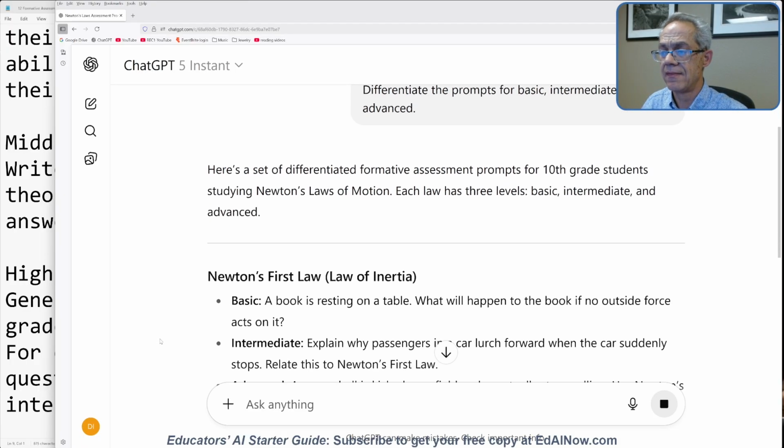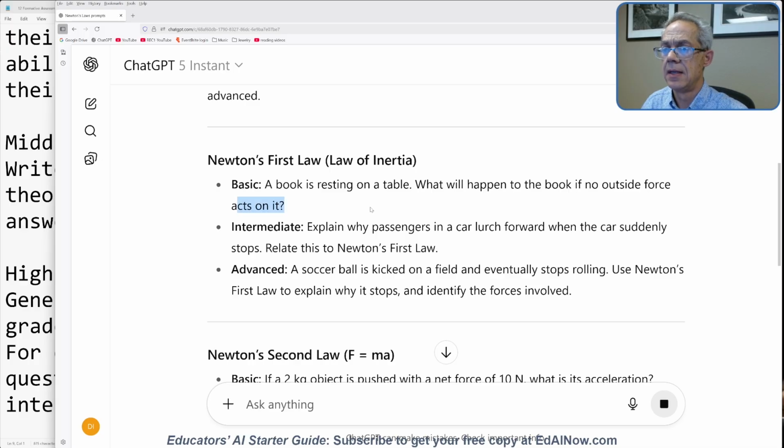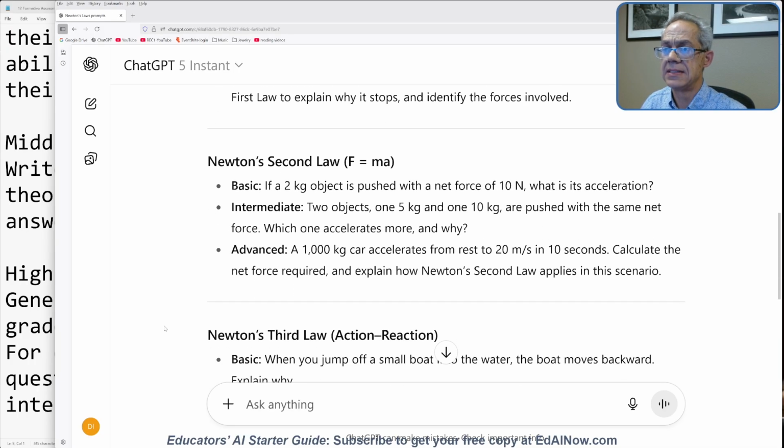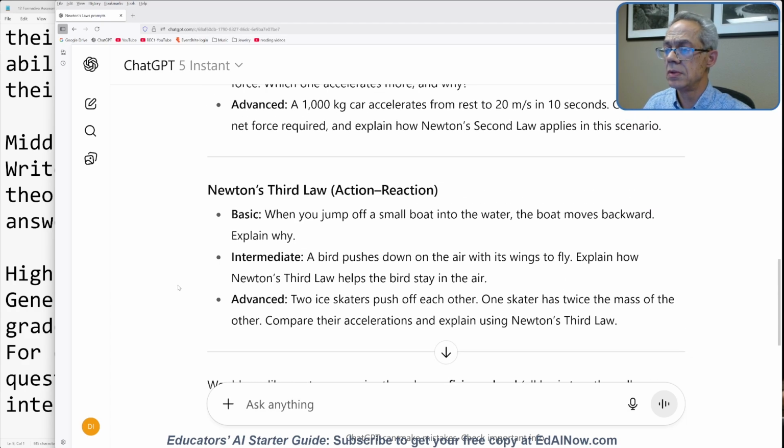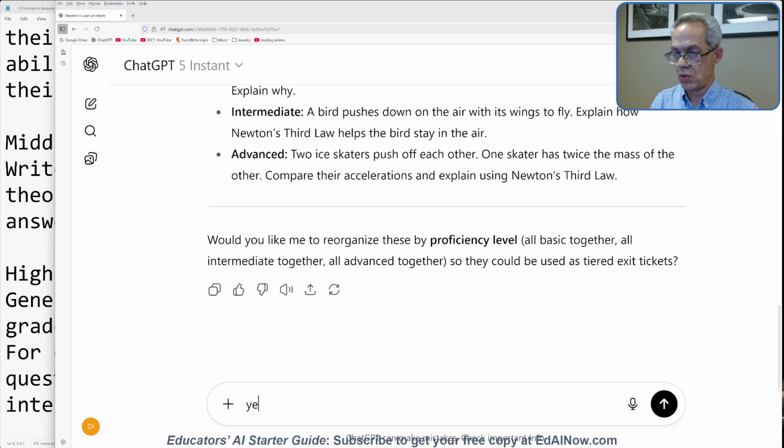So what have we got? First law, basic, intermediate, advanced. Second law, basic, intermediate, advanced. And do you want me to organize them by proficiency level? Yes, that would be great.